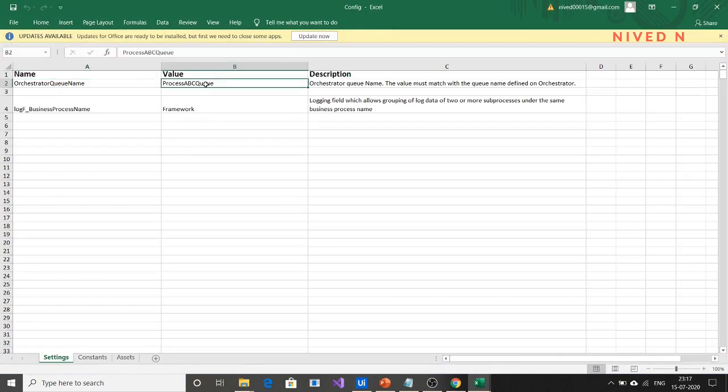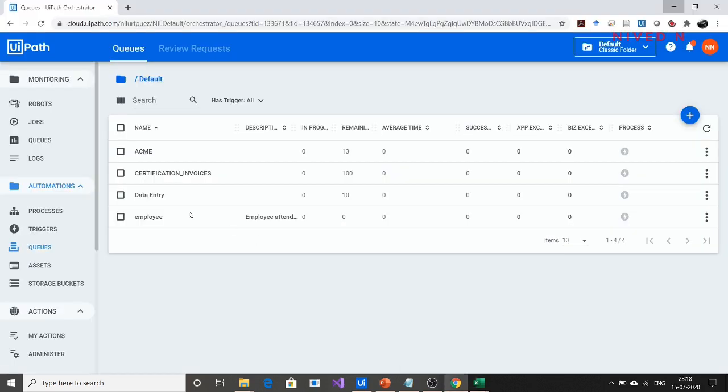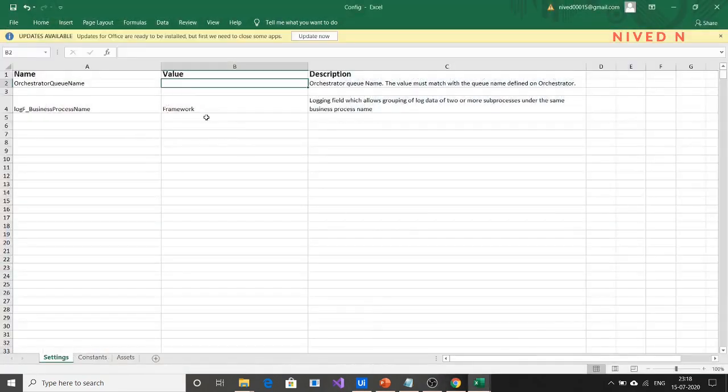You have to specify the queue name, because the main aim of the dispatcher is to transfer the data from the Excel file to the queue item. So we have to specify the queue name here. The queue name, just look here, it is employee. Okay, so just give the name here.